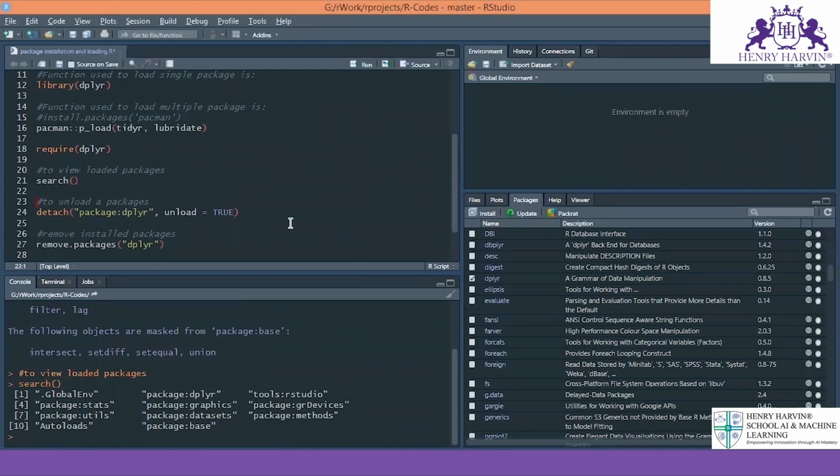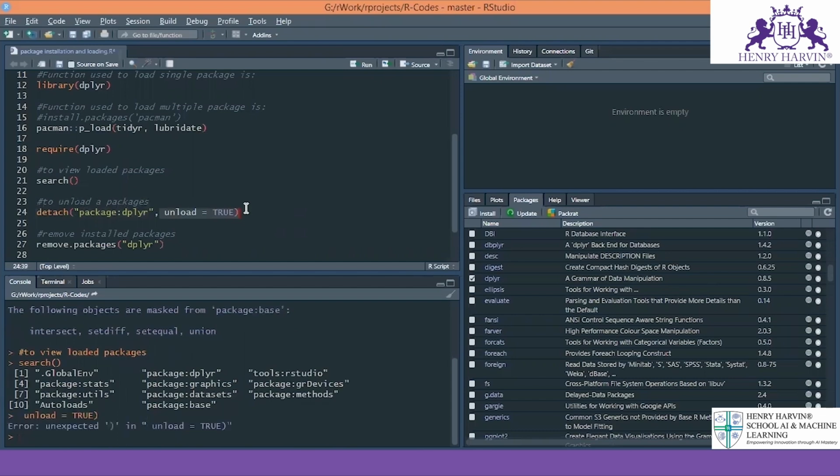So when you want to detach a package from your session, like if you do not want any further function from that, the command is detach. We are detaching the package and unloading it. So the command is detach. Within the brackets, package name is dplyr, that is the package that we want to detach, and unload equal to TRUE. So let's run this command.